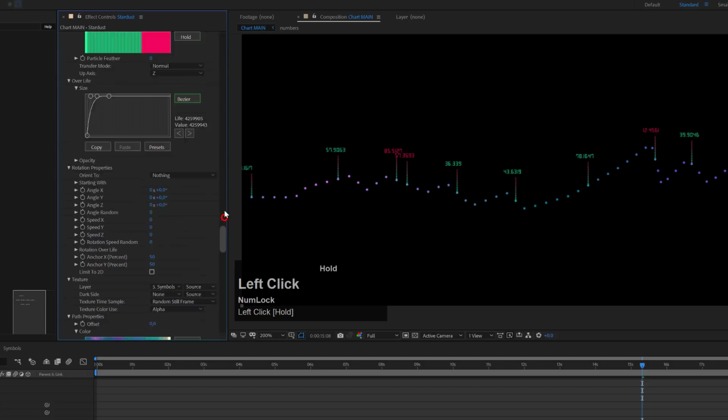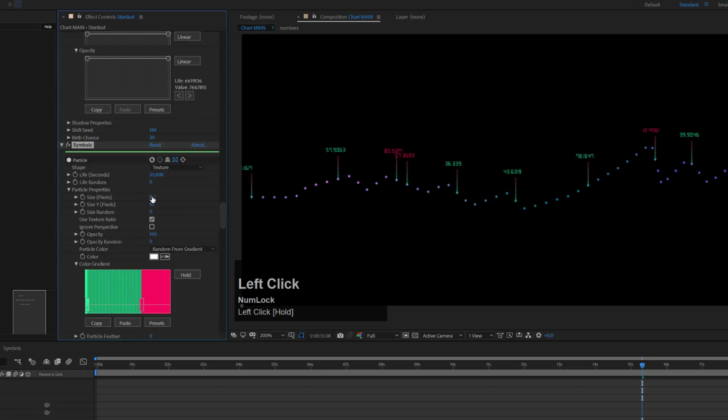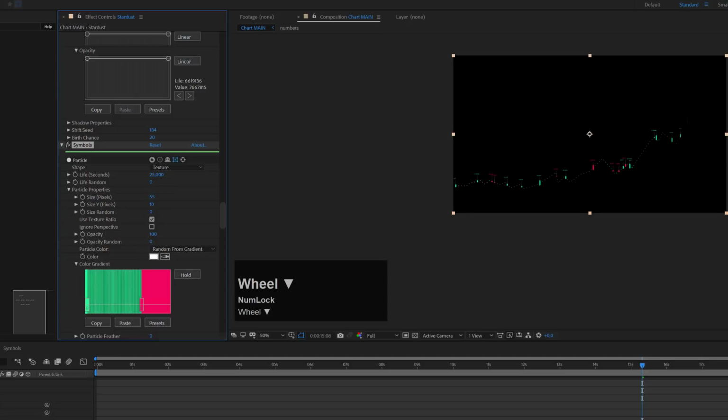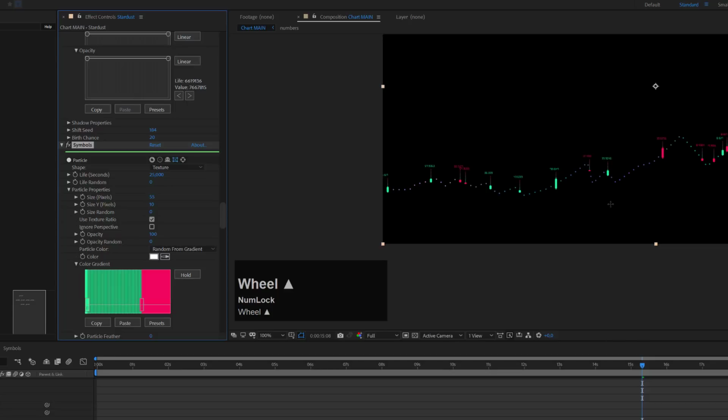So let's go to our particle size and increase this maybe to 40. Let's see what this does. And now you see we get the symbols in here. And it looks not too bad. Maybe I increase it to a bit more, 55. They're a bit bigger. That looks quite good. And now I could just leave them exactly where they are. Then they represent exactly these numbers here.